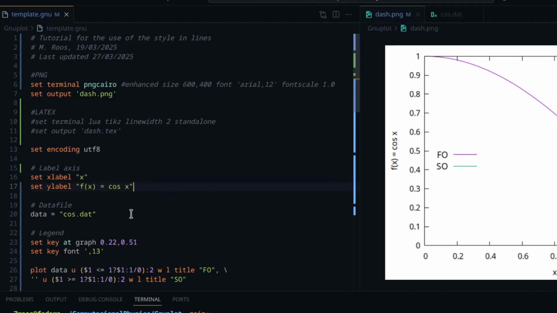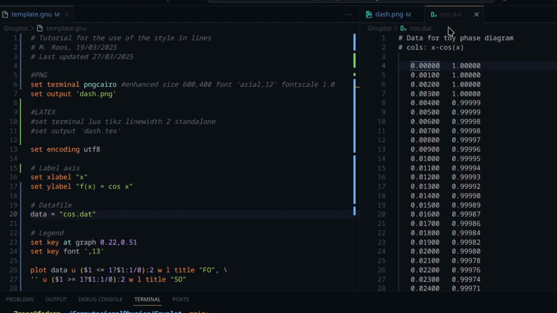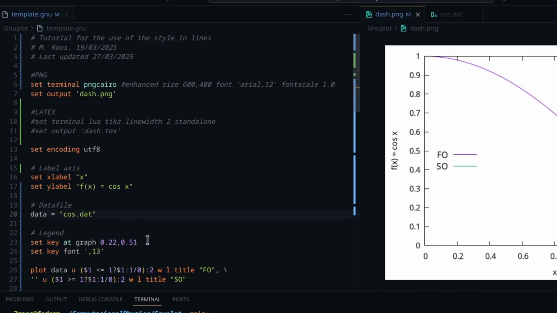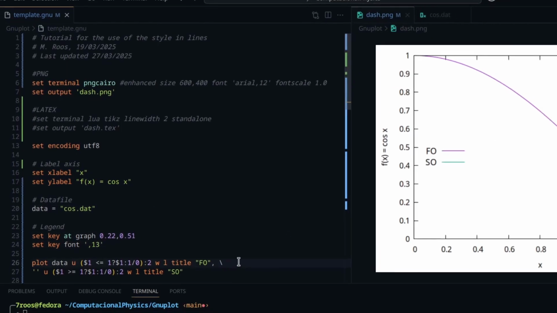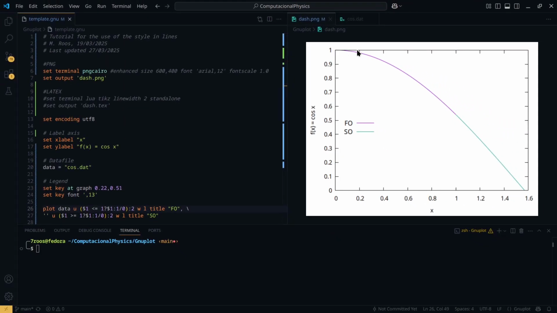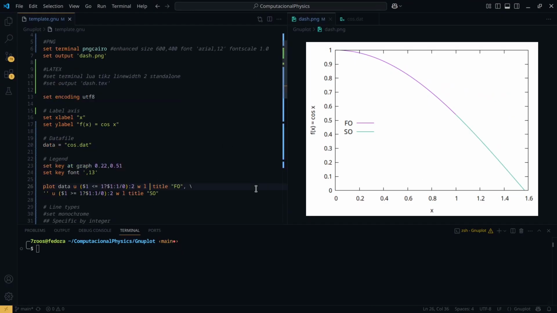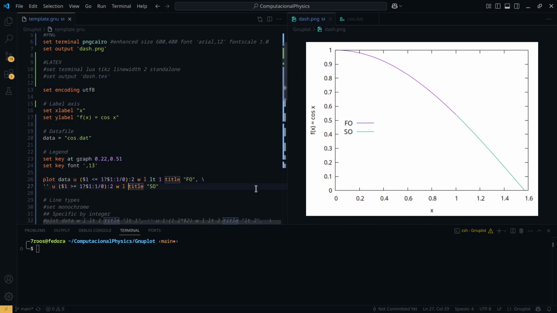In line 20, we declare the variable date which receives the relative path and name of the data file. In lines 23 and 24, we define the style of the legend. And finally, in lines 26 and 27, we find the command plot. Note that no line style was explicitly specified in the plot command. However, when running this script in the terminal, we get two curves connected with different colors. Although we have not defined color, thickness, or stroke, the Gnuplot assumes some default values.